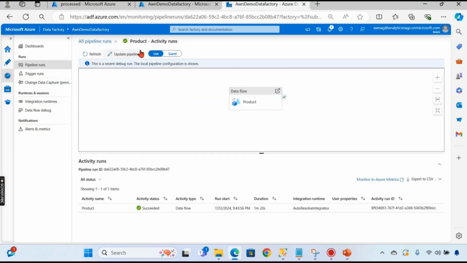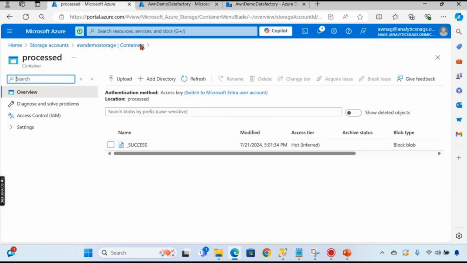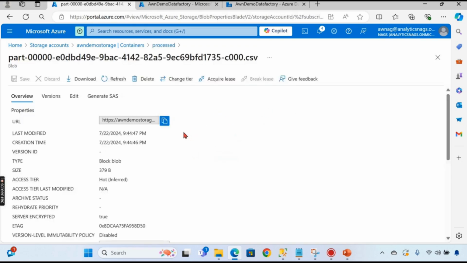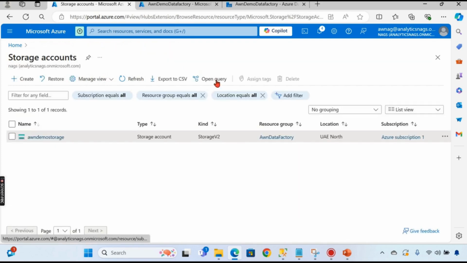Okay, now you can see the pipeline as well. The pipeline also succeeded. Let's go and check our files here. In processed, you get the file here, and you can check the output. Name, category, new, cost price. Only 3 columns we have got, and you can see those 2 columns are combined, that is category and brand combined, then you got the new column here. So we achieved one quick transformation as part of this video.